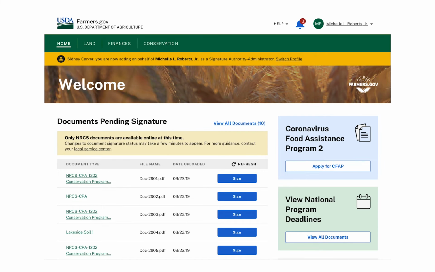Now that we know how to switch to another profile on farmers.gov, we'll show you what it's like to navigate throughout farmers.gov while acting on behalf of another customer. Remember, the gold banner on the top of the page will remind you that everything you do or view is as if you are the customer you are acting on behalf of. After switching to another profile using Signature Authority Access, you can navigate to all tabs in farmers.gov. However, the Finances tab has limits.